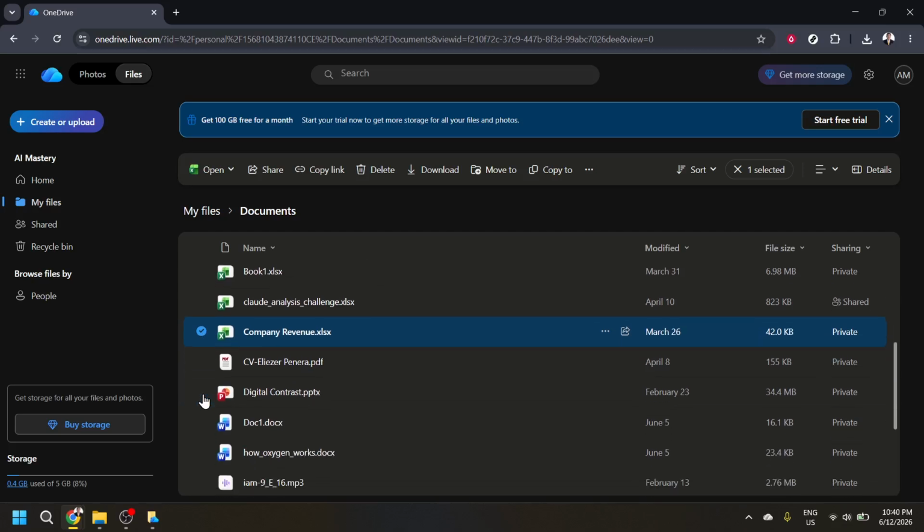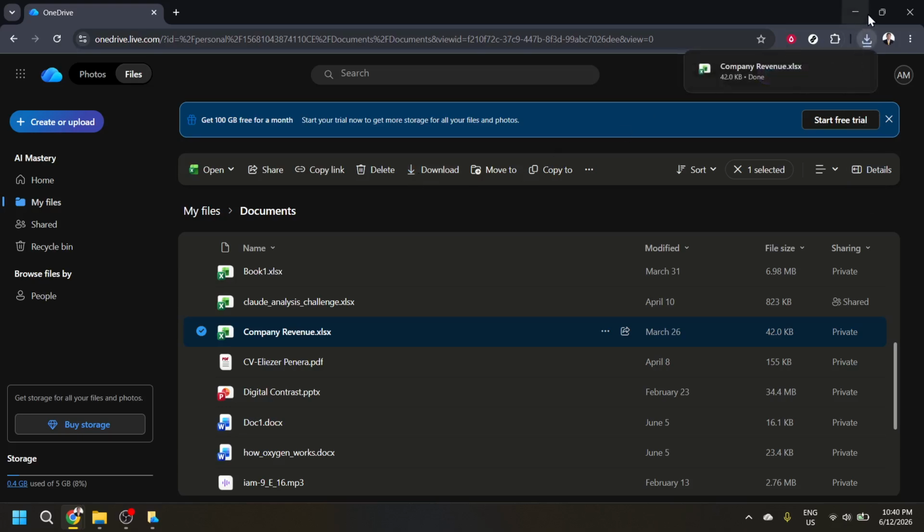Now, once the file is selected, we move to the download step. This is the moment where all that frustration melts away. Look up at the menu bar at the top of your OneDrive window. You'll see a row of buttons, things like New, Upload, and then a whole bunch of icons. You want the Download button. It's usually represented by a little arrow pointing downward, and it says Download right next to it. Just click that button. And here's the really important part.